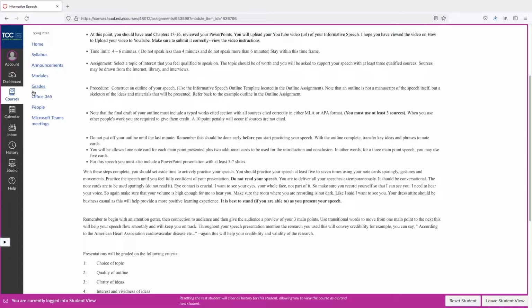And right here on the navigation menu, if you do not have Microsoft Word, you could always click on Office 365 and download this program, this software, for free. It is provided free for our students so that you can have the Word document that I use for the outline, for all your speech outlines in this course. So please make sure that you are using the outline template that I provide for this assignment. Do not use any other.